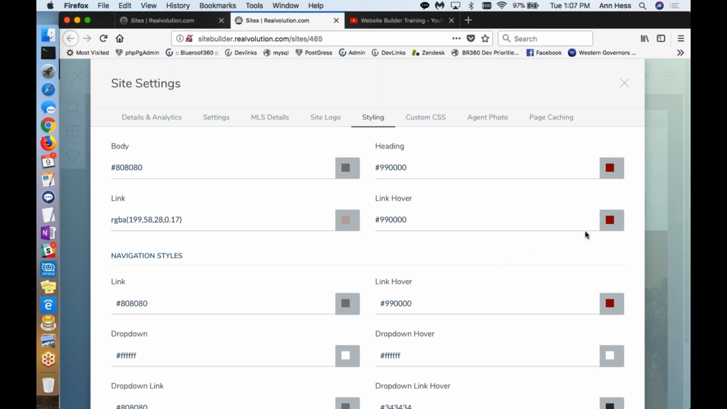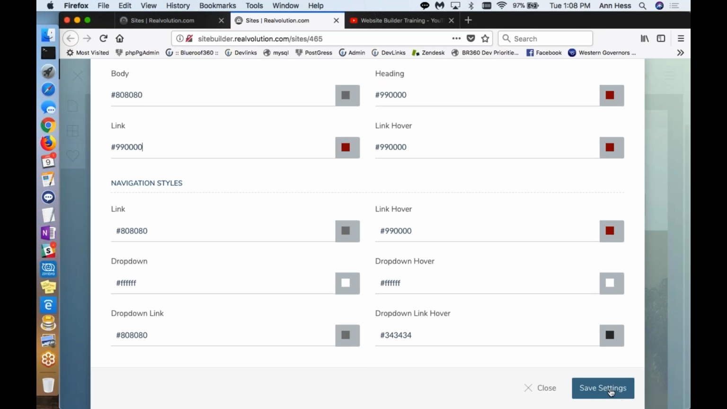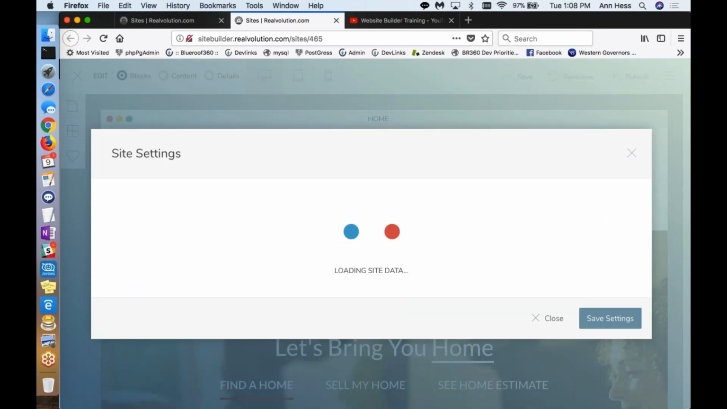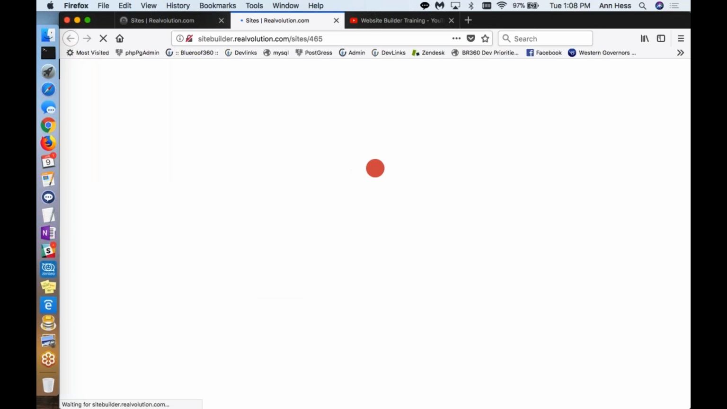Or I could come over here to another area that has the code that I want and copy that and just paste it over here. So if you have the color code, you can just paste the color code right in, or you can use the color box and use your color palette to select a new shade. And again, since I've changed some settings, I will save those settings.